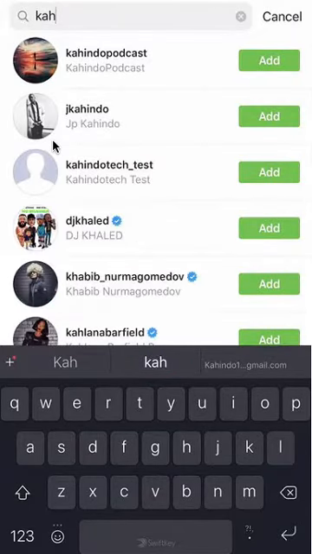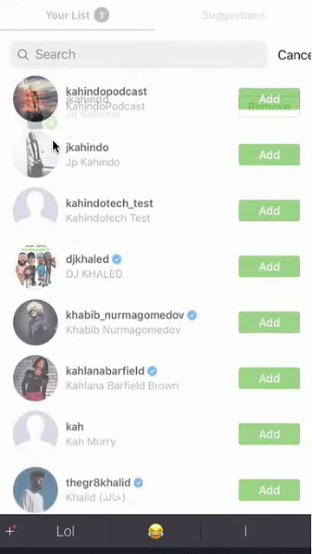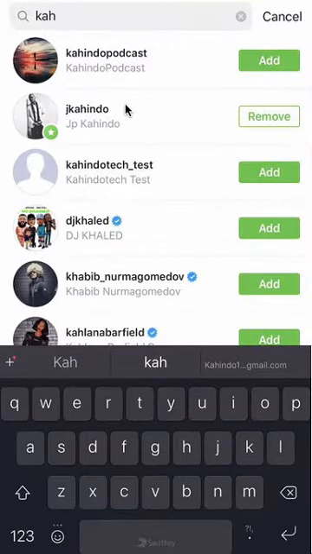So just type in names, and as they appear, type in a name, and they'll start giving you suggestions. People that you haven't added, you say add on it. People that you already added, you say remove. So tap on where it says add to add this person.